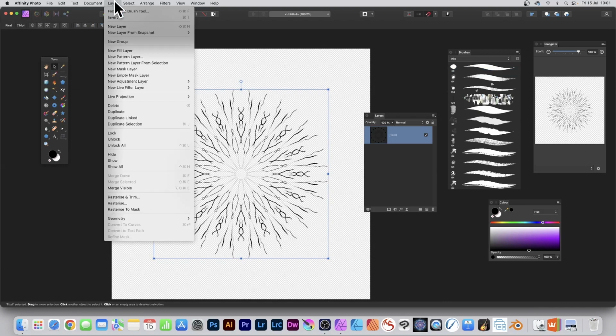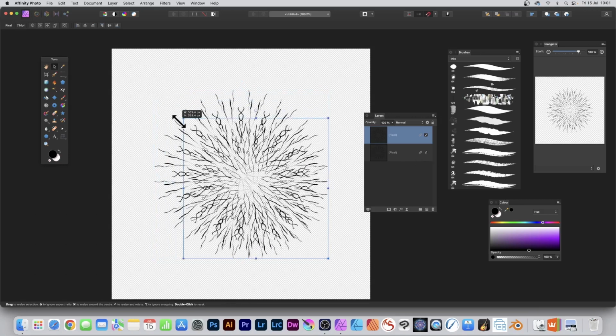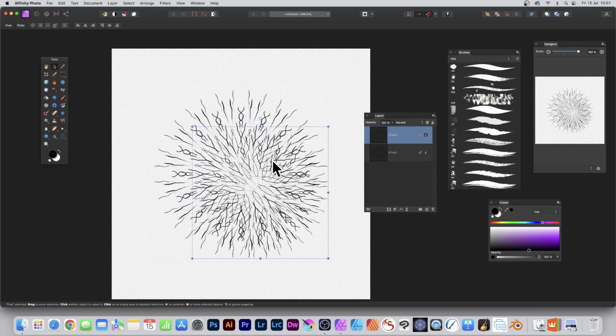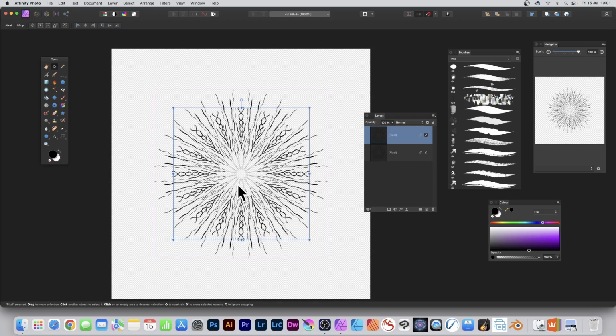And I'm going to go to layer and duplicate linked. And what that does, it creates a duplicate linked. Anything I apply to one layer is applied to all the other layers. Now I can resize this one. So just drag that down just a little bit and put it in the center again. Now you could use alignment. I'm just doing it by eye.